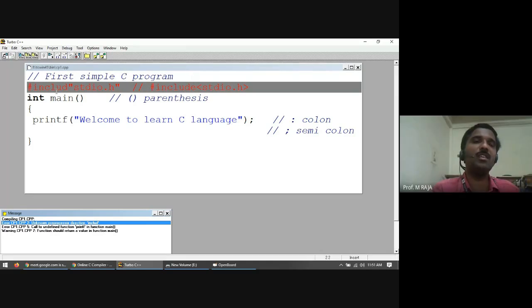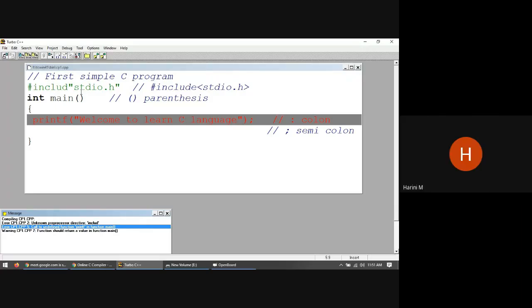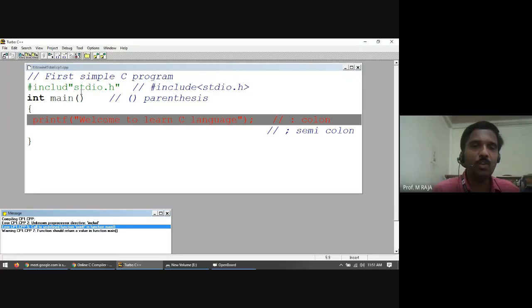This is the incorrect syntax. Then here printf, call to undefined function.